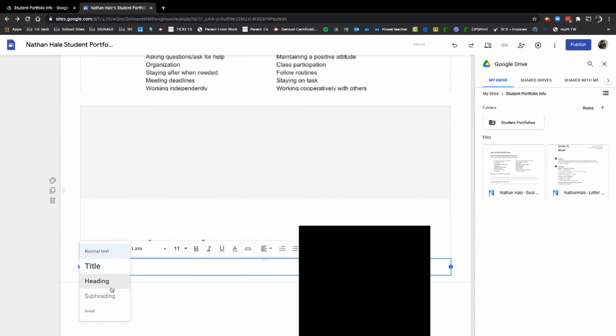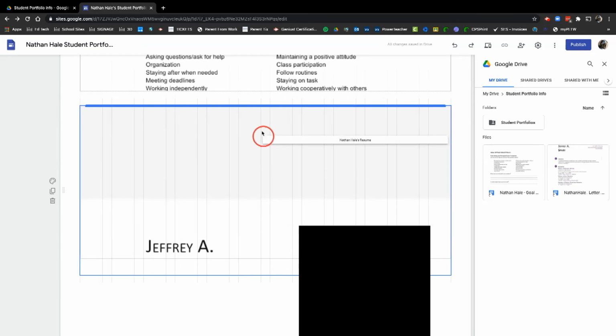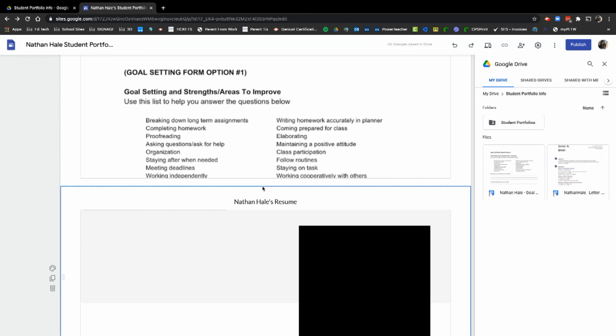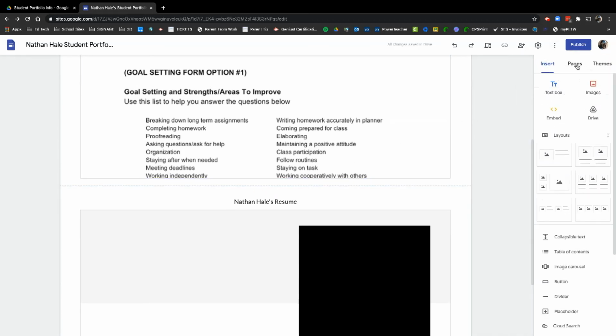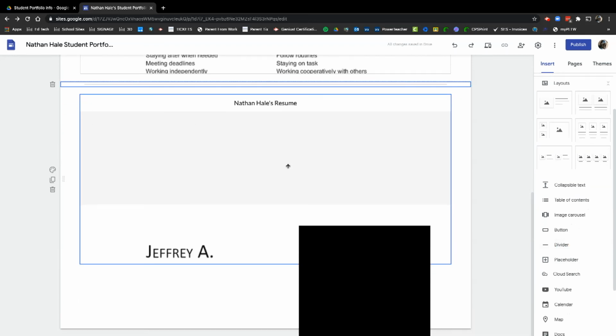And I'm going to make that subheading. I want to change that to 19. Or 18. I want to center it. And then I'm going to move that to the top as well. And sometimes it's nice to have a little barrier between the two, so you can actually click over here and go over to the X, and then we can insert a divider. So now we have a little divider.